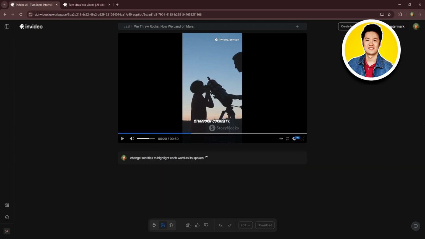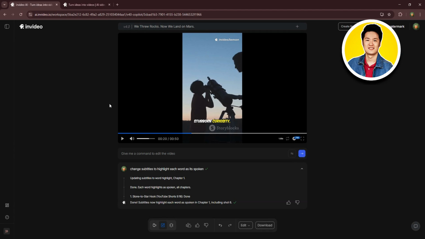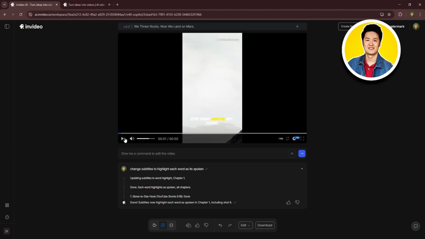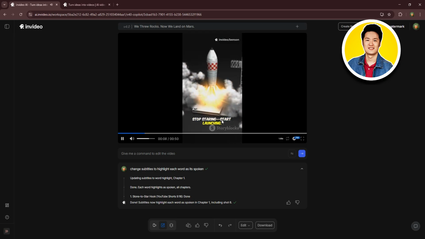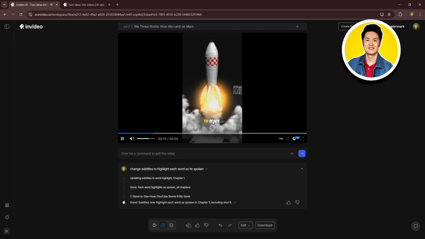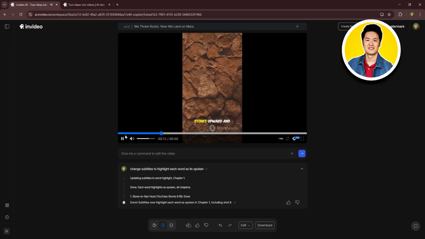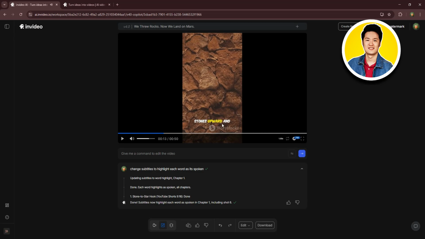It will then start processing and making the changes. And once it's finished up, you can go ahead and play the video. And as you can see, the subtitles are highlighted exactly as we've described it. This way, you can keep making multiple edits for different parts of your video. So for now, let's give it another instruction to make the background music louder.